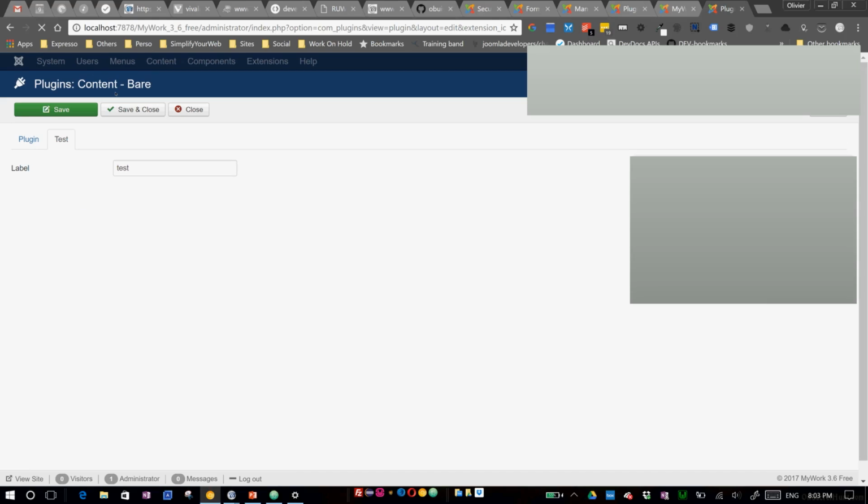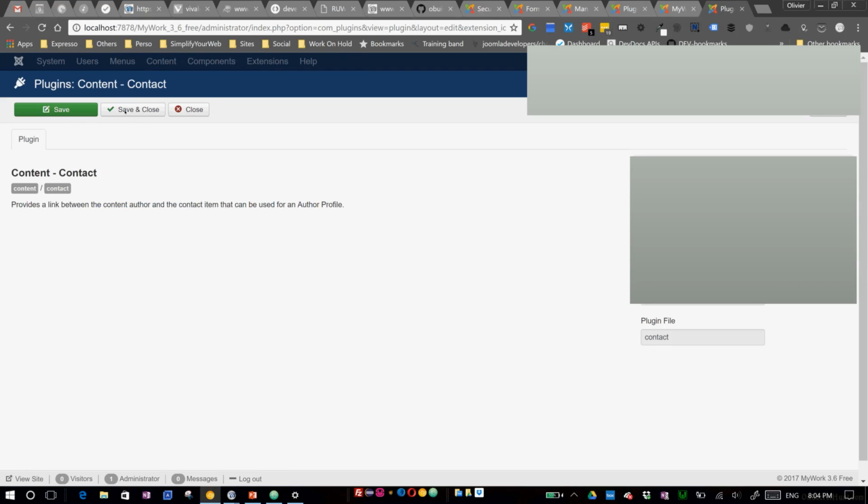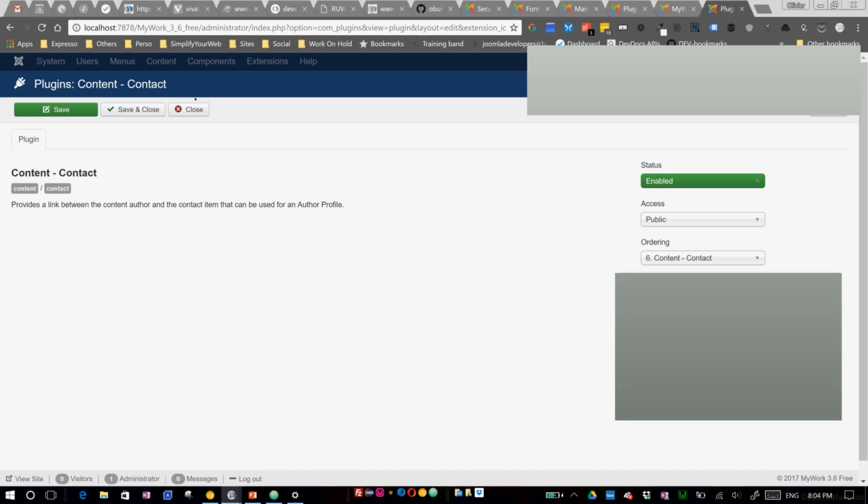So then, plugins very often don't have any parameter or very little. If you go, for example, to contact, I think there's no parameter. You just need to have it enabled. So you will really have to know what they do by the description.